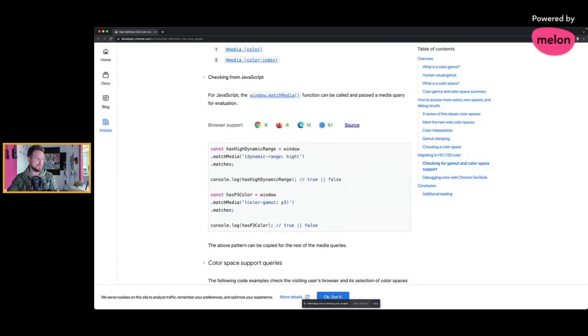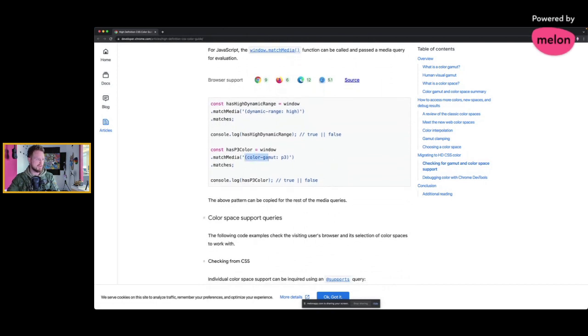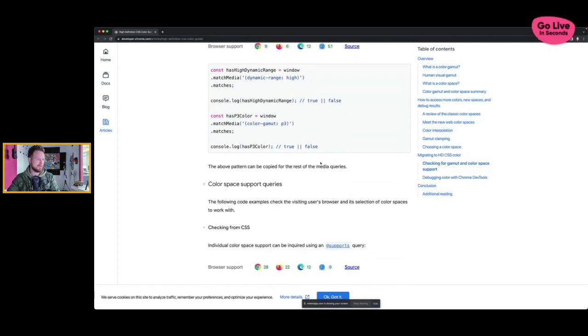So you can also check this stuff from JavaScript using the window.matchMedia function. It can be passed a media query for evaluation. So we've got hasHighDynamicRange equals window.matchMedia. You pass your media query and then you get a Boolean back on the matches property and you can know if they are an HD capable display. Or you can ask specifically about color-gamut: p3 and see if it has P3 support. The above pattern can be copied for the rest of the media queries.